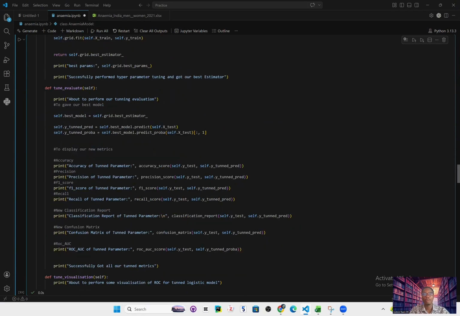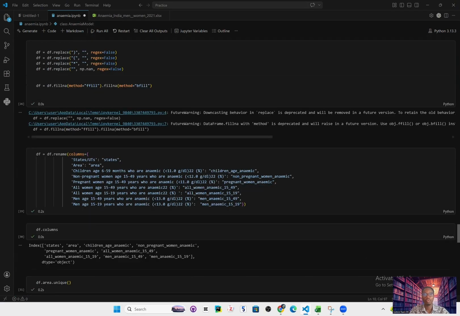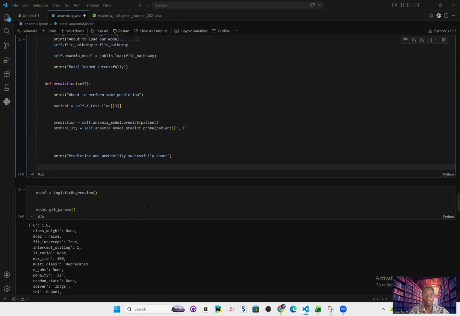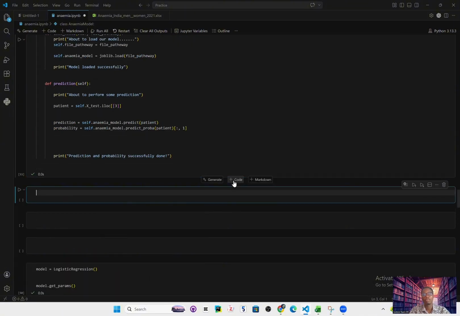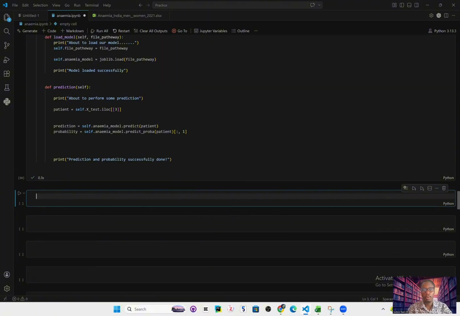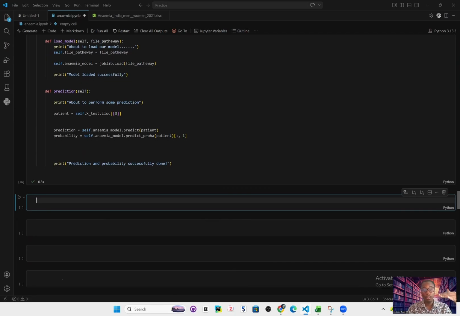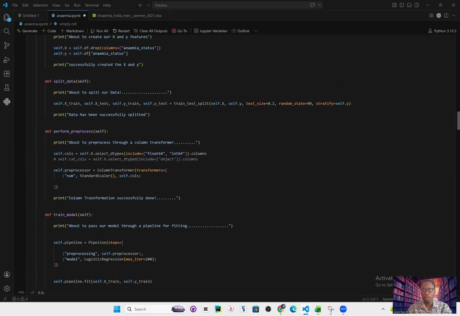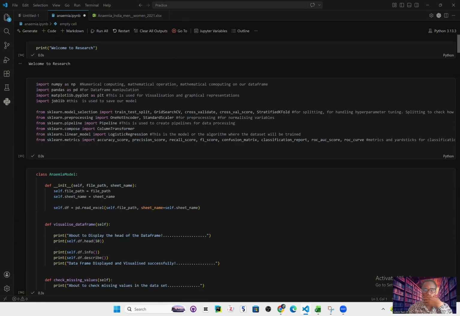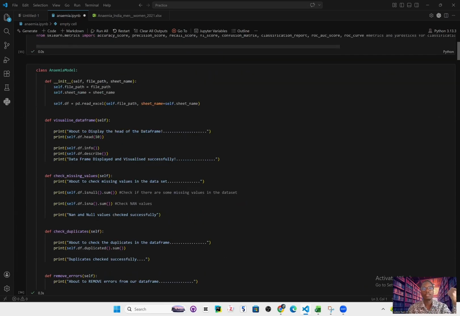Okay, so what we are going to do right now is perform some prediction. I'm still going to run all to be sure everything is fine, no issues. So we're going to now run our classes so that we can be sure that we have more than 20 methods inside of this class. And we're definitely going to be instantiating this class.